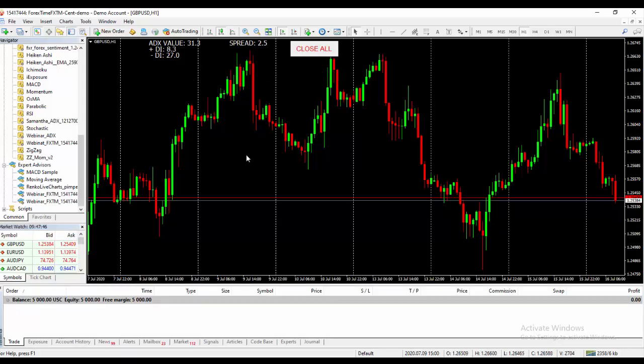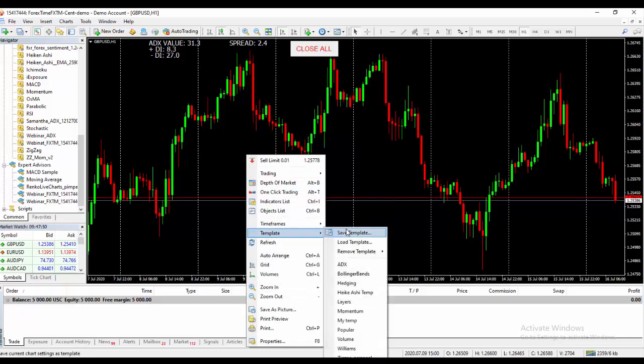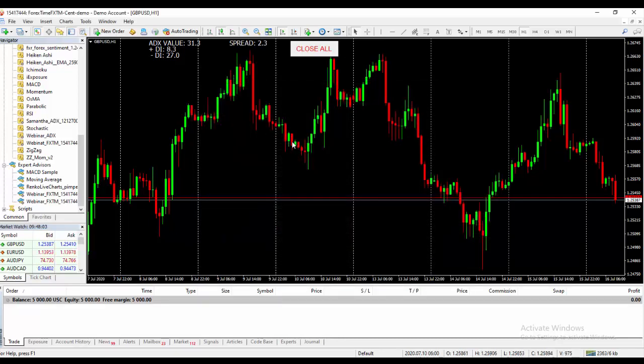So let's save this as a template. Save as template. And we're going to name this template any name. Let me call it webinar temp. Good. The reason why I save it as a template is because I don't need to go through all these stages anymore.